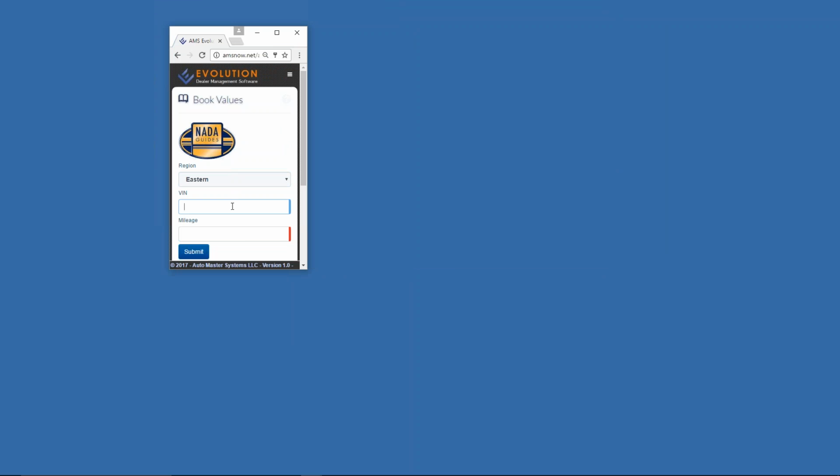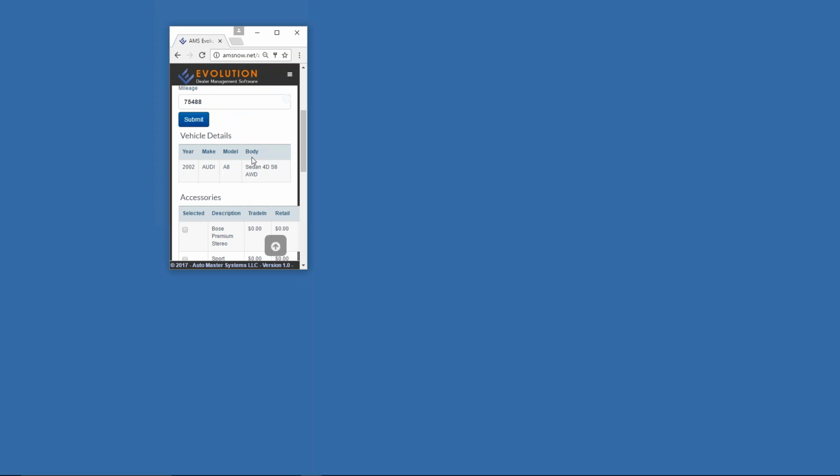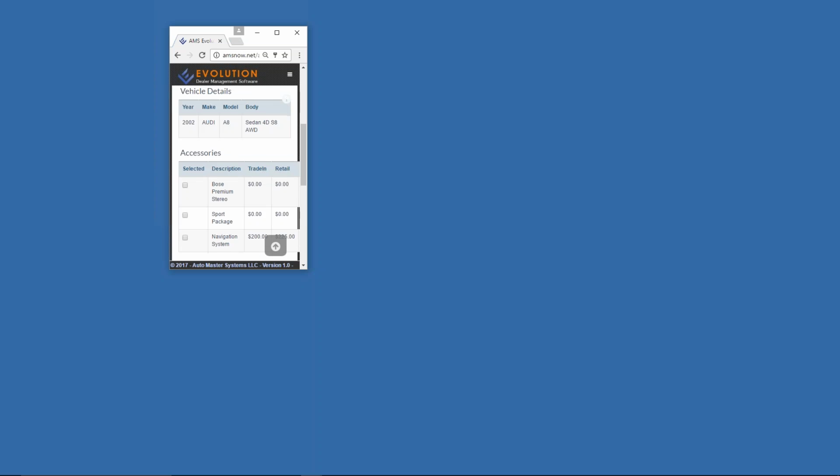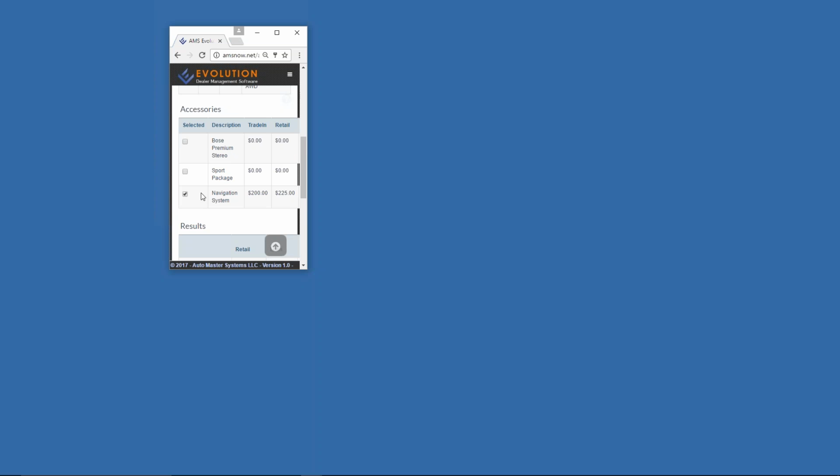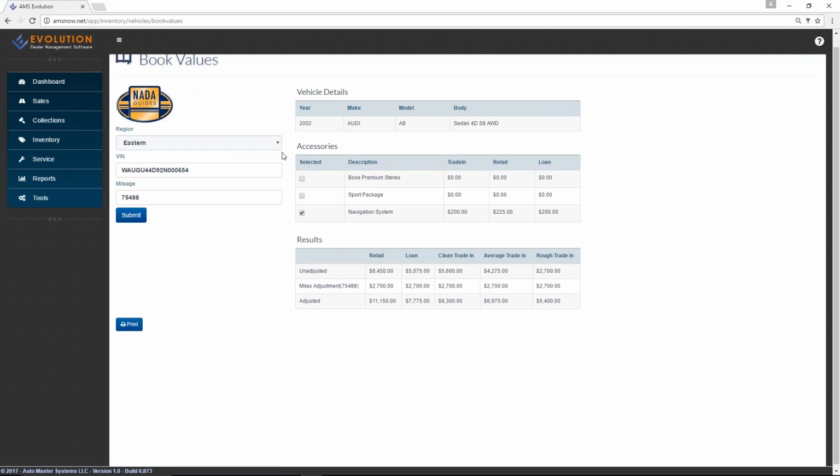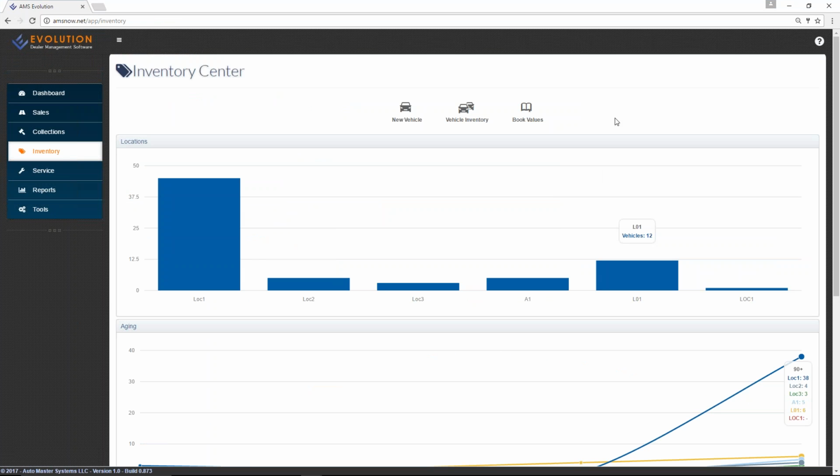Be able to pick the region, copy and paste the VIN number in, put the mileage in, and that will go out and grab the NADA values based on the book value that you typed in, or the VIN. So you'll notice here that it'll pull up the year, make, and model, any accessories. So again, if you're adding dollar amounts or anything onto that, you can go in and get a book value very quickly on those retail values. So that's our Inventory Center.